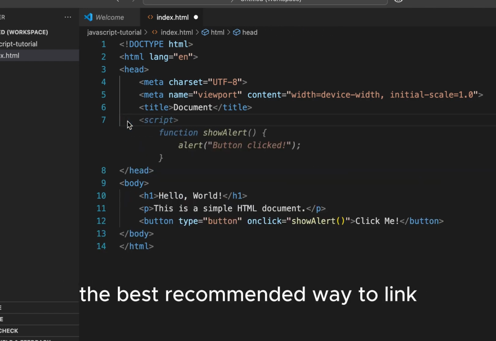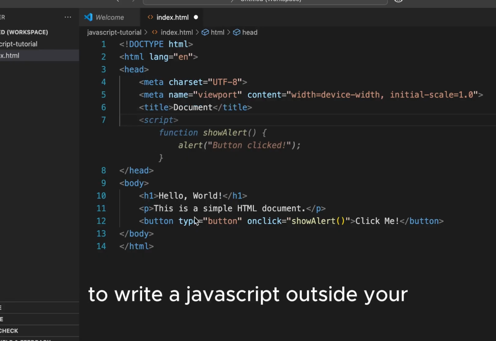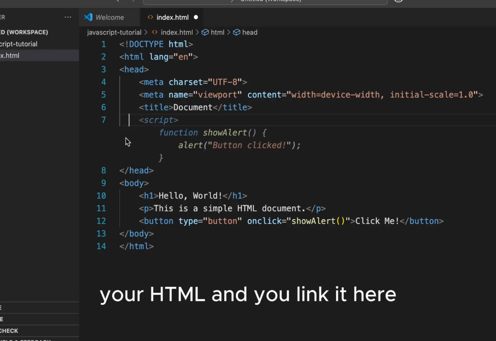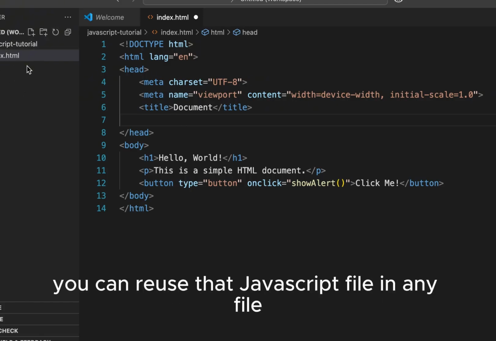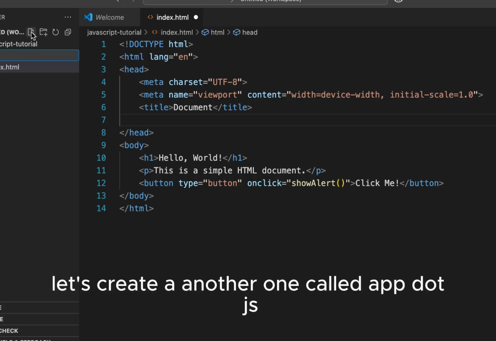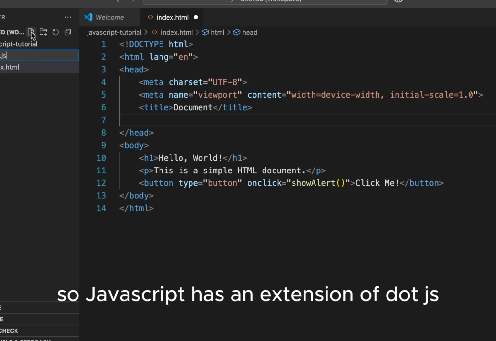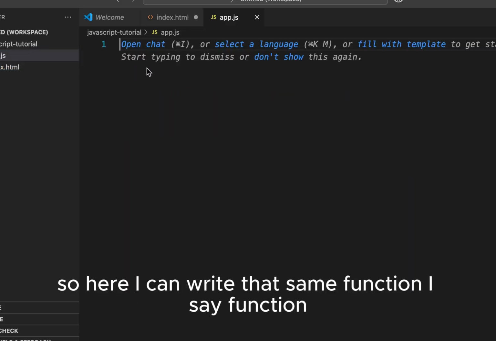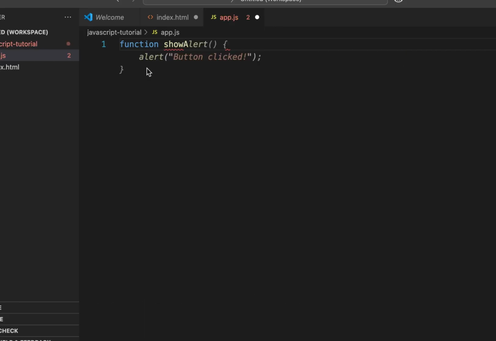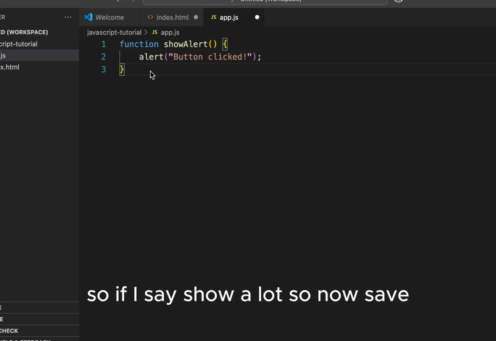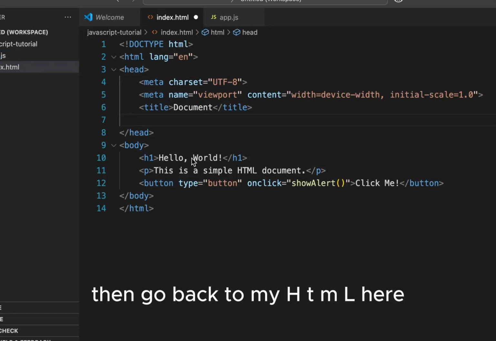The best recommended way is to write JavaScript outside your HTML, then link it here. That helps with modularity. You can reuse that JavaScript file in any file. So for now, let's create another file called app.js. JavaScript has an extension of .js. So I'll hit enter. Here I can write that same function. I say function showAlert, right? So now save, then go back to my HTML here.